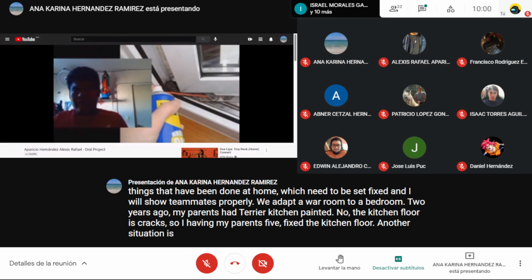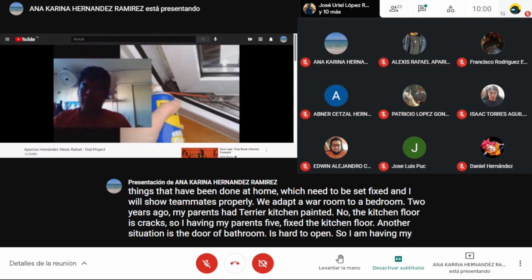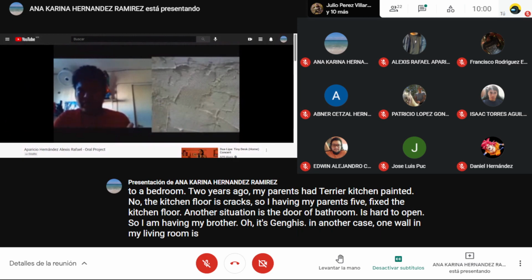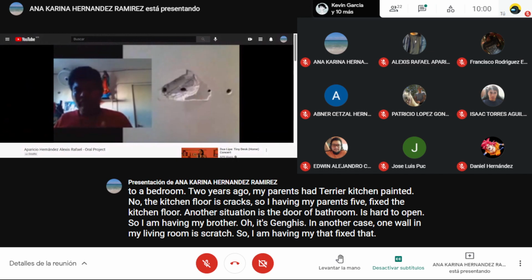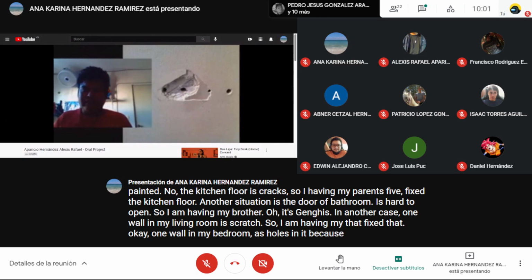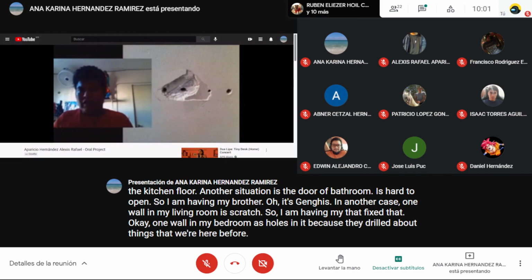Another situation is the door of the bathroom is hard to open, so I am having my brother oil the hinges. In another case, one wall in my living room is scratched, so I am having my dad fix that wall. One wall in my bedroom has holes in it because they drilled to put things that were there before. So I'm getting someone to fill the holes in the wall.